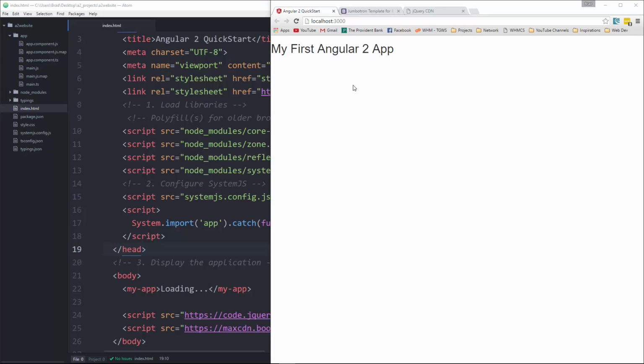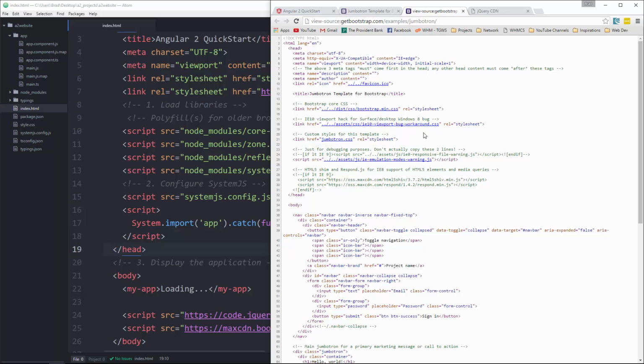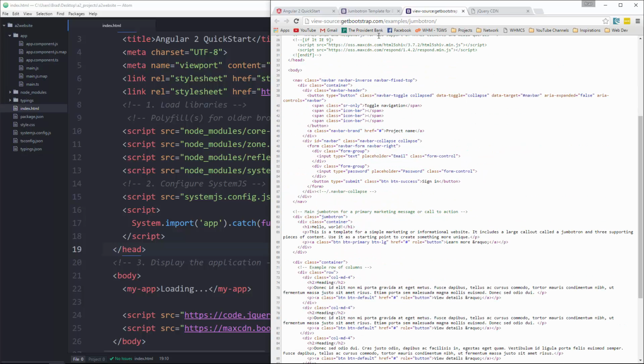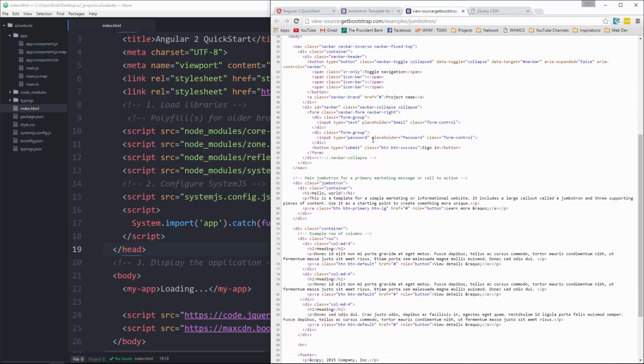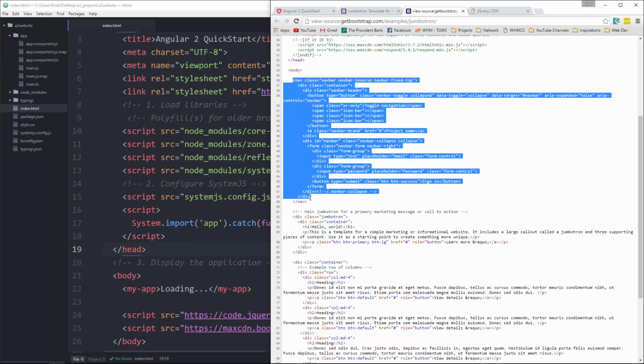So let's start with the Navbar. We'll work from the top to bottom. So if I go ahead and do a Control U, we can see the source code for this sample template. And what I'm going to do is, actually I'm not going to do it yet, but we're going to get this nav tag and all the content inside.